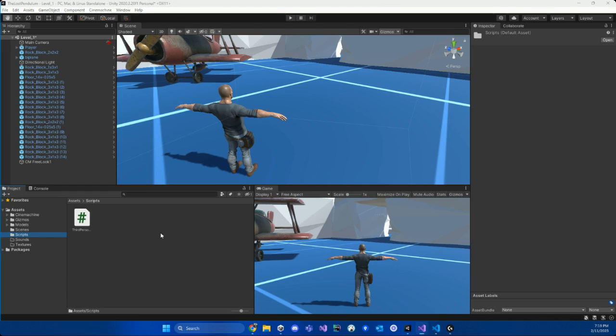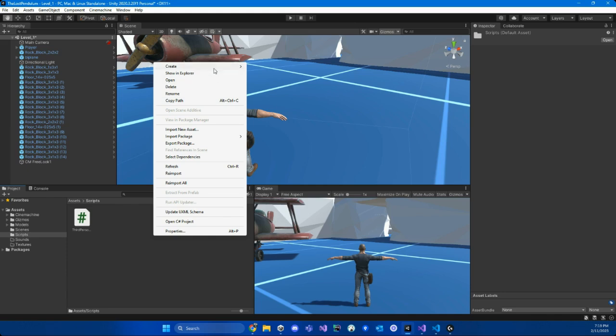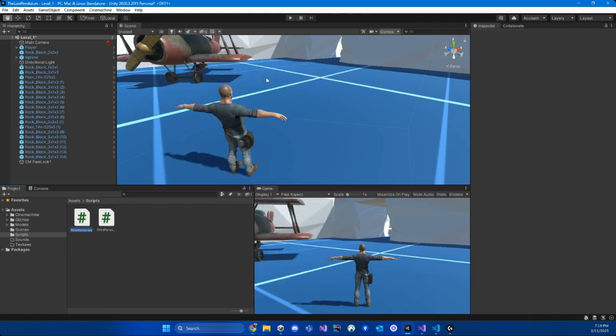The first thing we're going to do is create a new script for the camera. Right click your scripts folder, go to create C# script and call it third person camera.